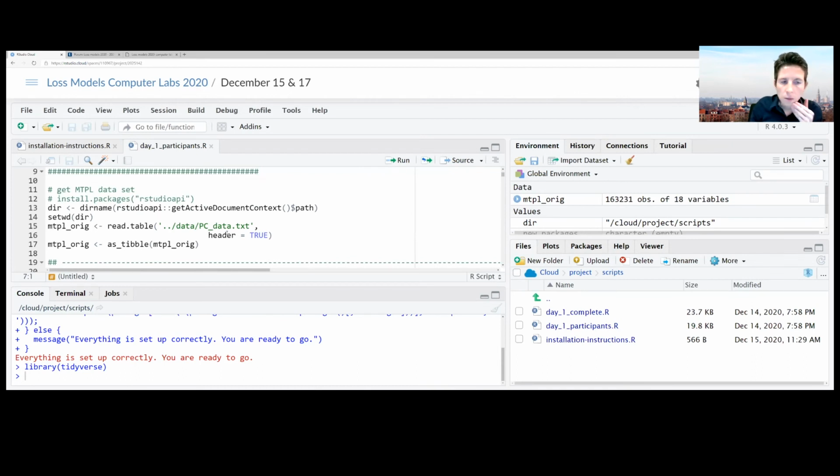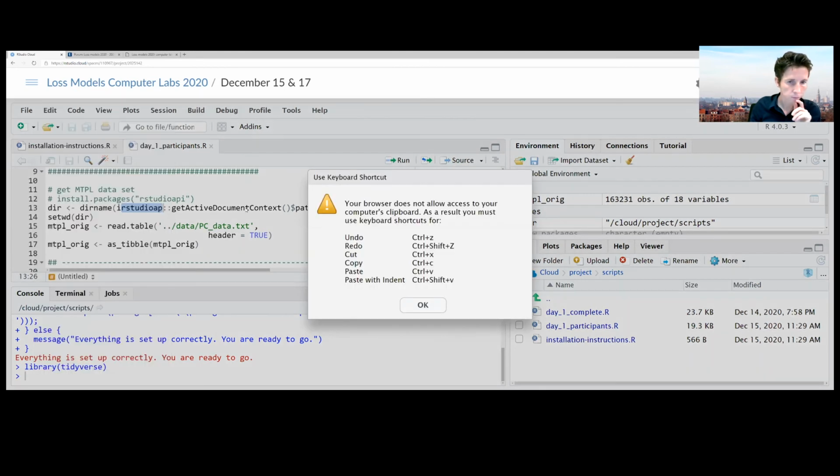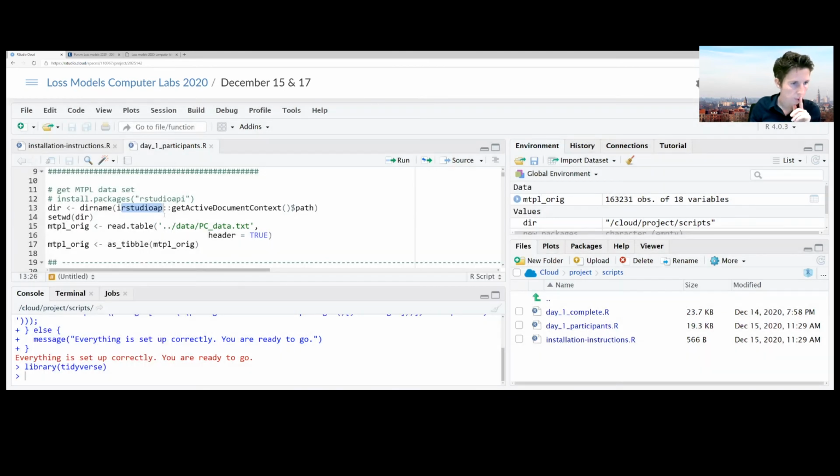And now you have to check a little bit, because I'm going to explain first how the structure on the cloud is. So what we're going to do is use the package rstudioapi. And from this package, we're going to use the instruction getActiveDocumentContext, and then I do $path.